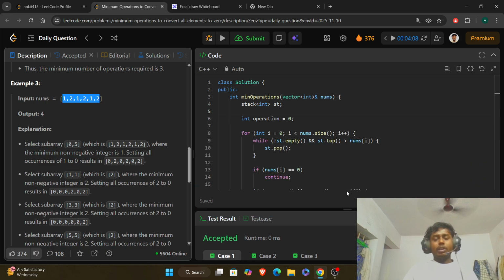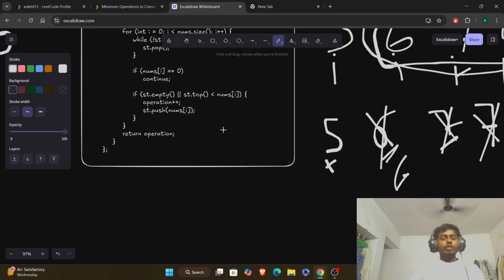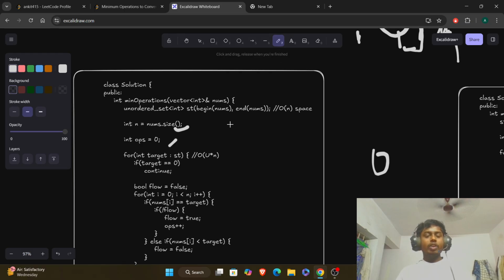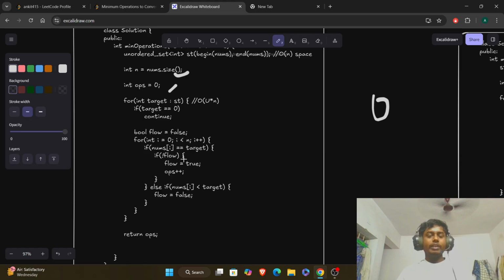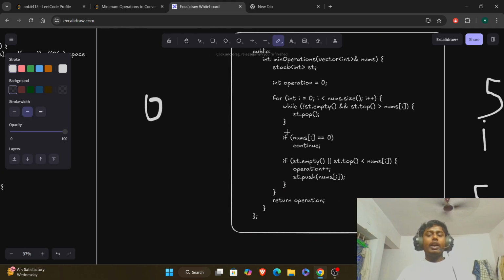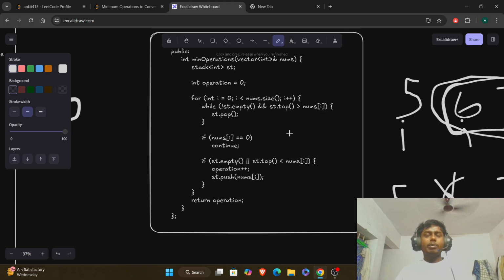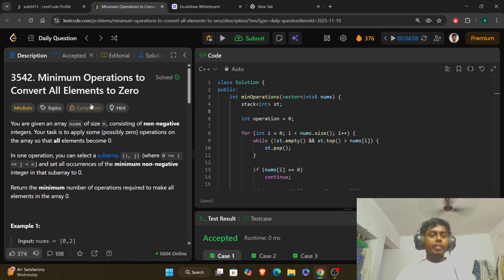So the thing was quite simple. For the brute force you just need to maintain the values in a unique way. For that you need to take a set and traverse the complete array again and again. And the other optimal approach was that you just maintain a monotonic increasing stack, traverse the array in one go, and calculate the operation count. So this was all about today's problem, minimum operations to convert all elements to zero. See you in the next video.